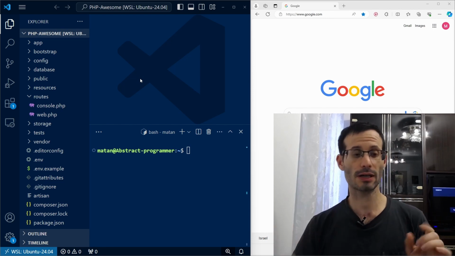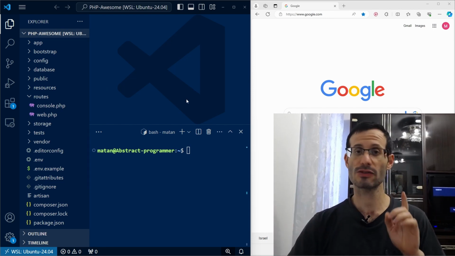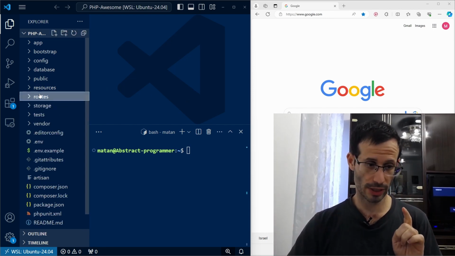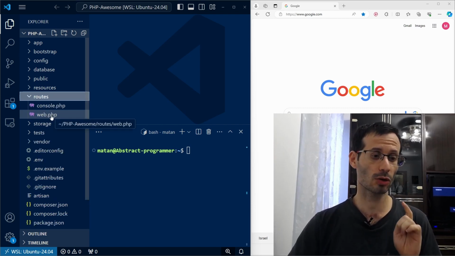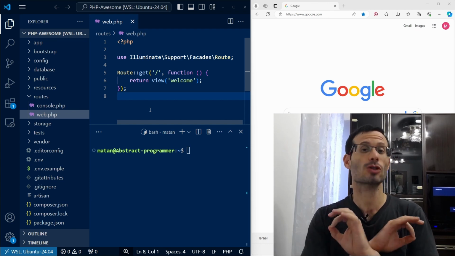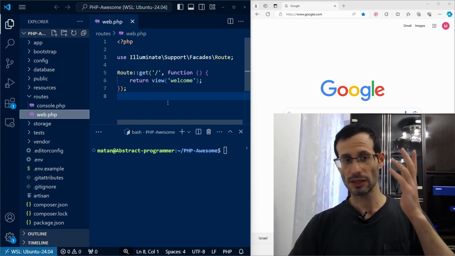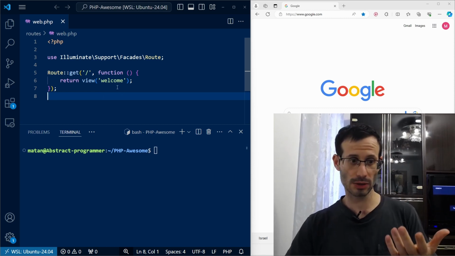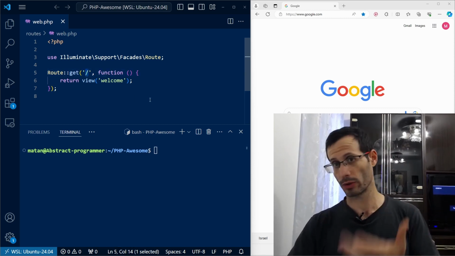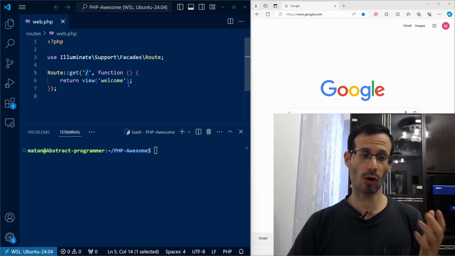So for basic routing, we're only going to need one file, and this file is in the routes folder. Okay, so over here, routes. And here you can find a file called web.php. For basic routing, that's all you're going to need. So by default, that's what we have in this file, and we can see that we only have one route. That's the root route, or /, and it's pointing to a view called welcome.